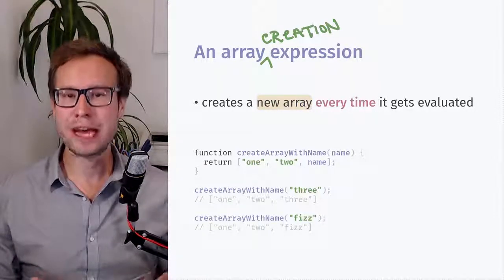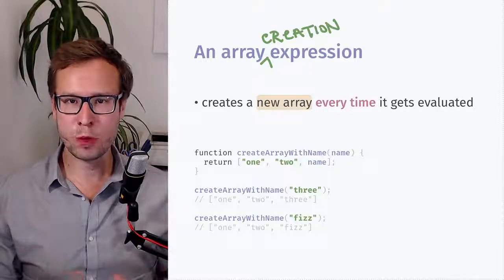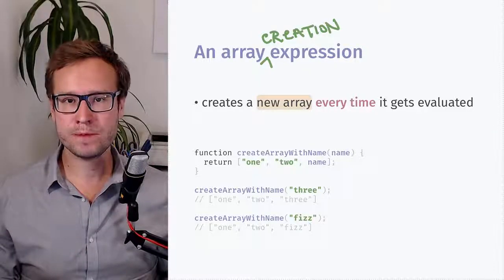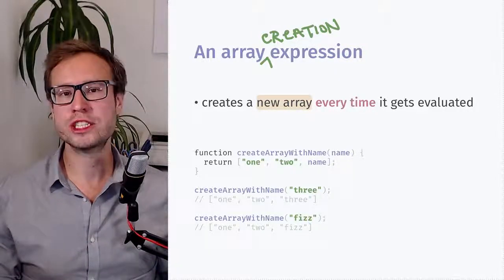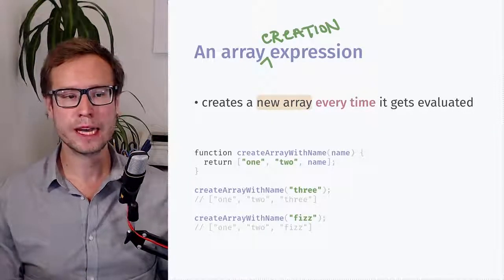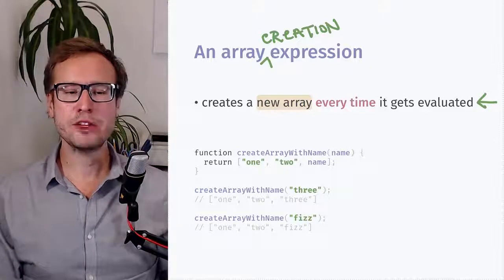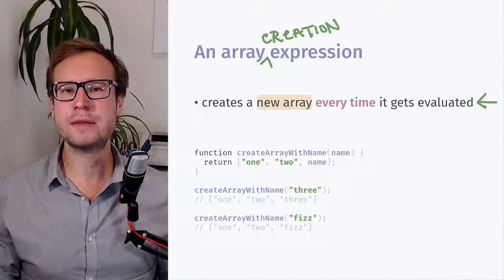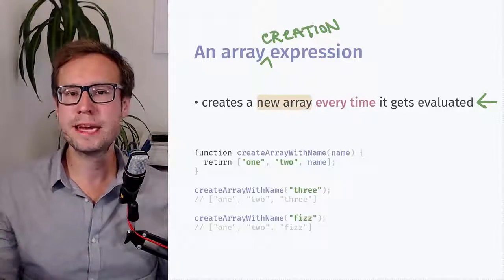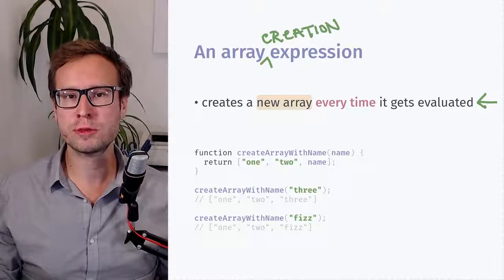And in fact, I think this is where it gets interesting. If you remember one point from this video, it's this. Every time an array expression gets evaluated, a new array gets created. Okay, this is the take-home message. Now you might say, well, hold on, what do you mean every time? How does an array expression get evaluated more than once? In the example we saw, we're just creating an array once. How can that code run multiple times?